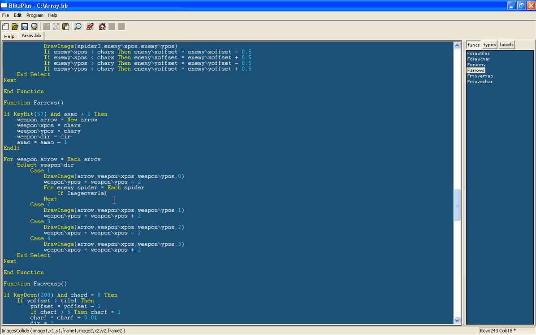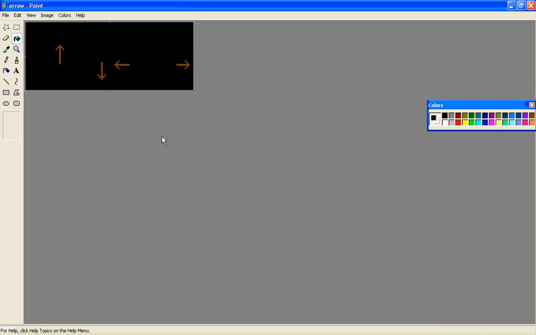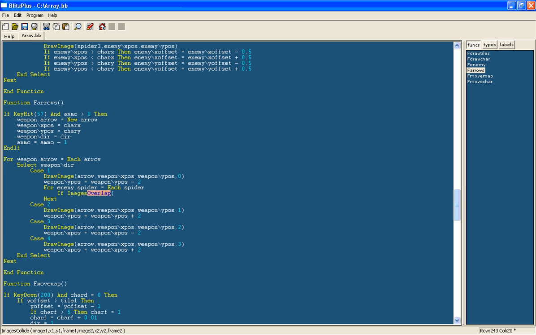There's also if images overlap, which counts the whole image, so all the black space will be counted as part of the image, and we don't want that. We want to detect if the physical parts, which are opaque in the game, collide. So that's why we use if images collide.